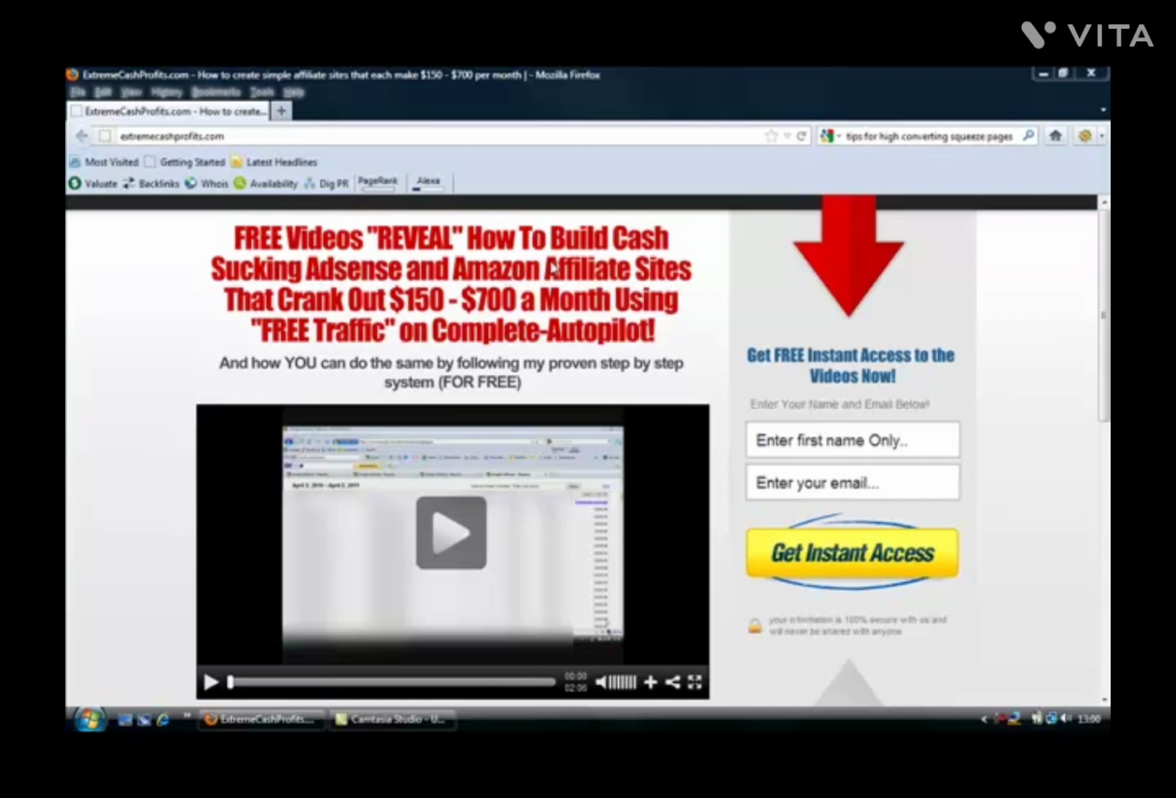I've also used the word cash sucking, because cash sucking is a lot better than using the word making. I could have put how to make money with AdSense and Amazon affiliate sites, but that doesn't sound very good, does it? So I chose the word cash sucking because it basically improves conversions and it holds people to the page more, and this is exactly what you're trying to accomplish with a squeeze page. So I use a lot of these different power words in my headline.